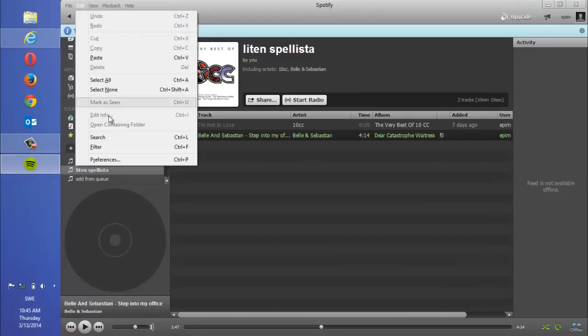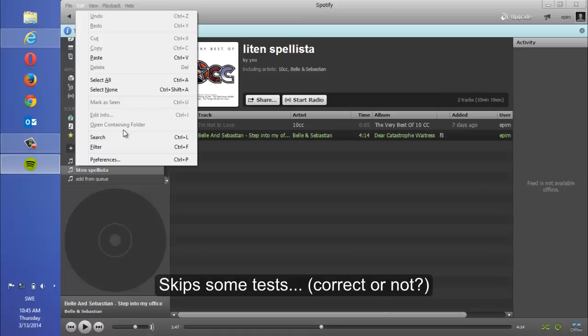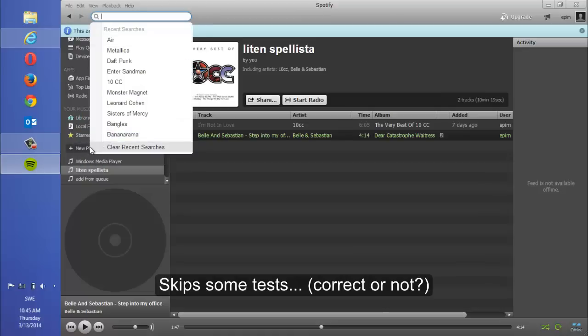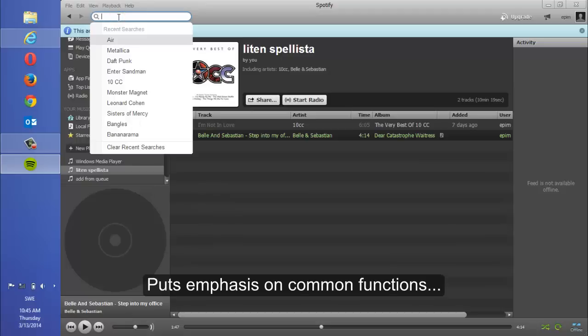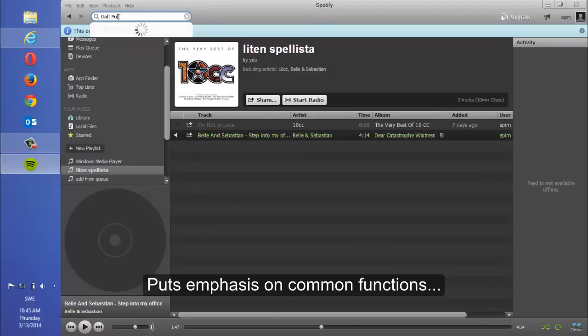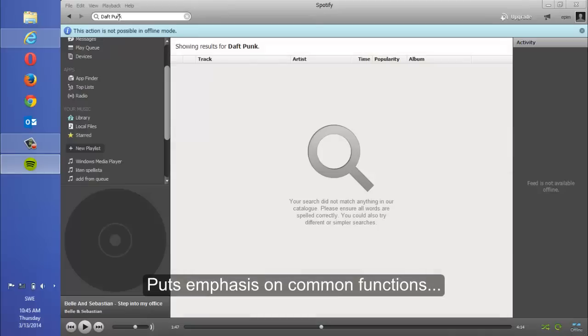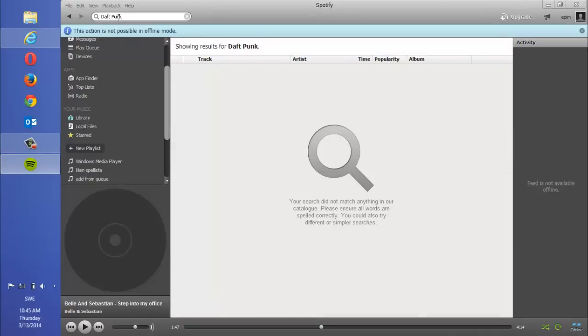Here are some other things that are not available when I'm offline. Might be fine. I don't think I will delve into these details right now. Search. So I will search for Daft Punk. "Your search did not match anything in our catalog. Please ensure all words are spelled correctly. You could also try different or simpler searches." This is a problem. This indicates that they don't have any Daft Punk songs, but I know they have.